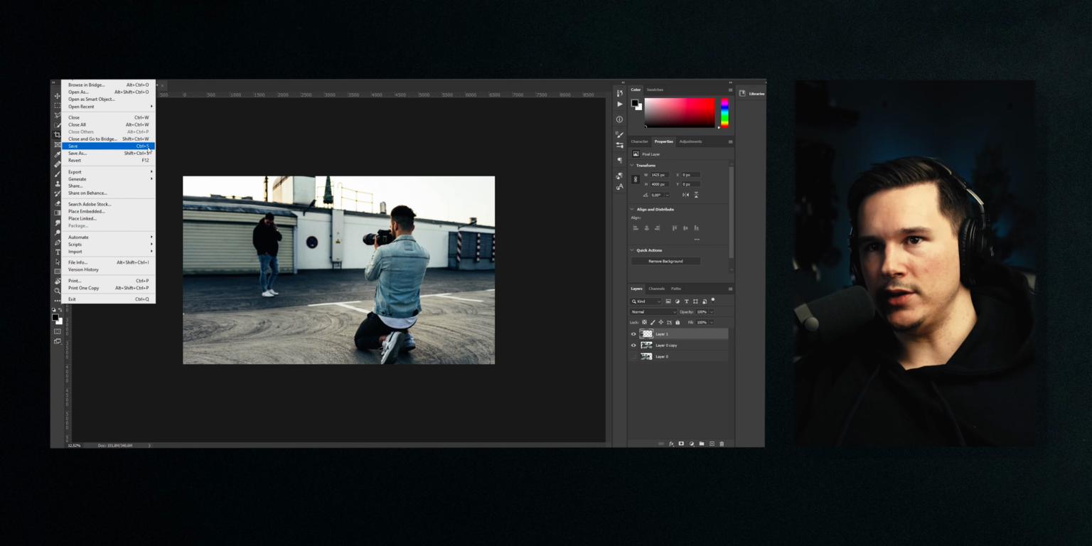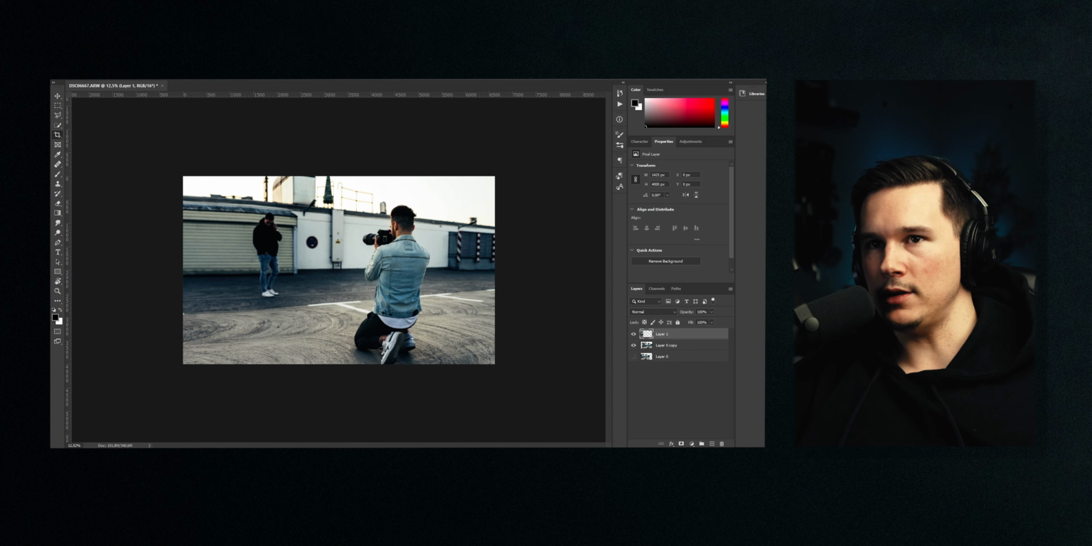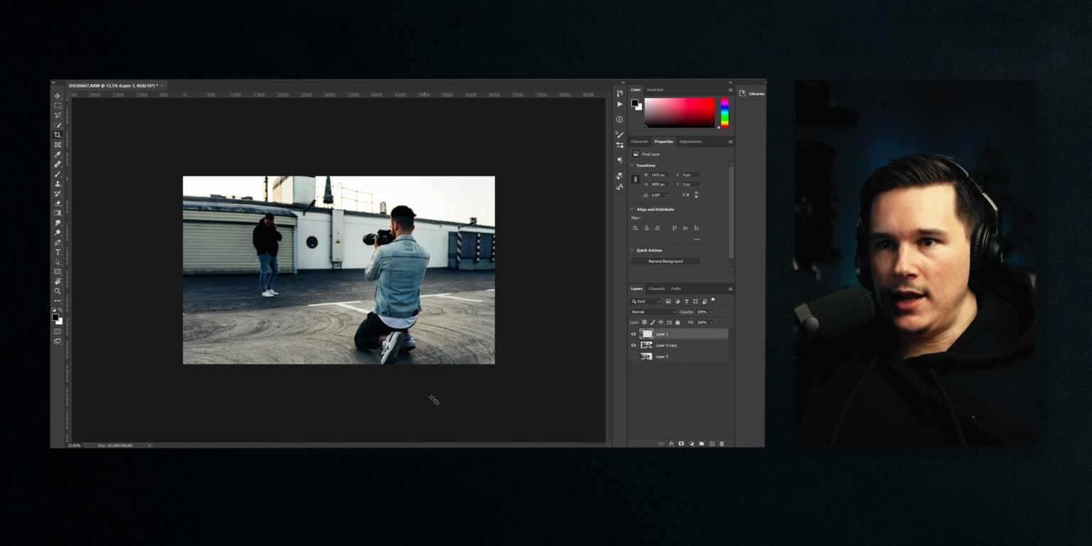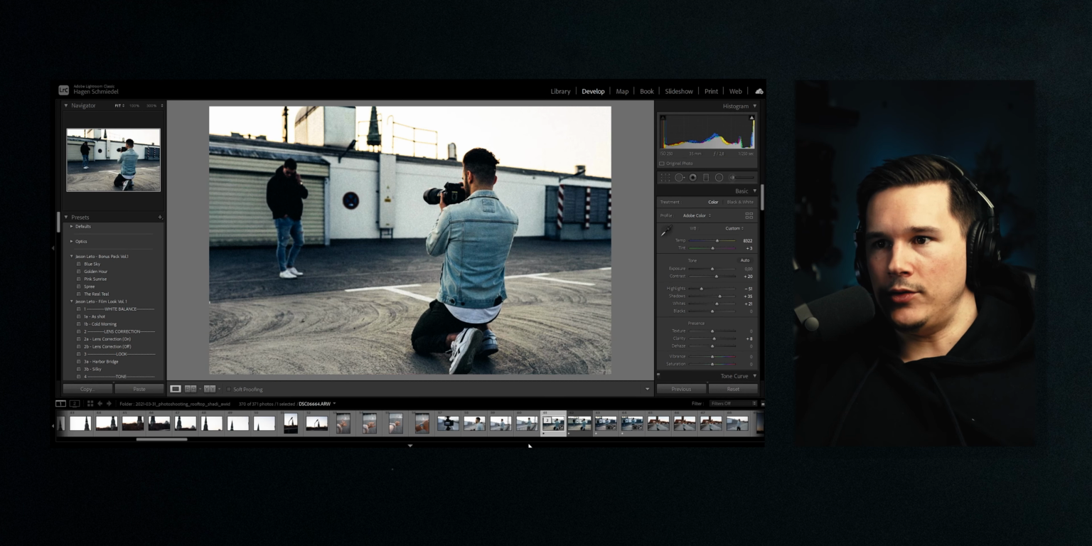You can also press the shortcut Control or Command S. That will save that edit directly in Lightroom. So there's one problem, or one thing that you have to keep in mind.